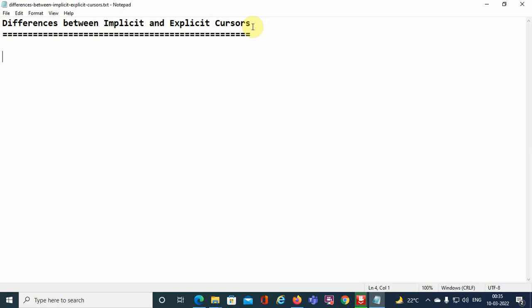And another attribute is SQL%ISOPEN. Since the implicit cursor automatically opens, executes and closes, it cannot be properly seen by any user.